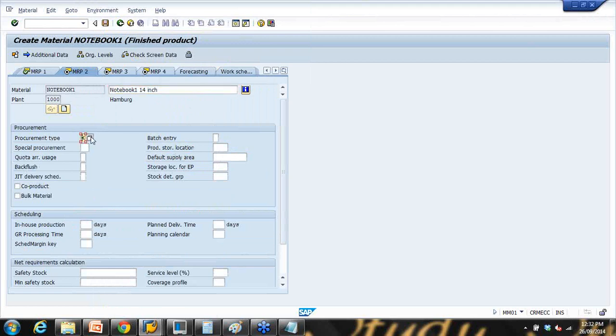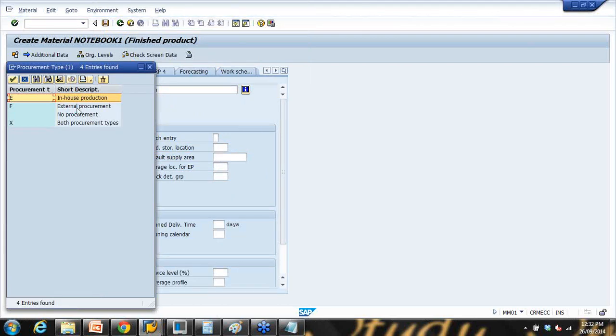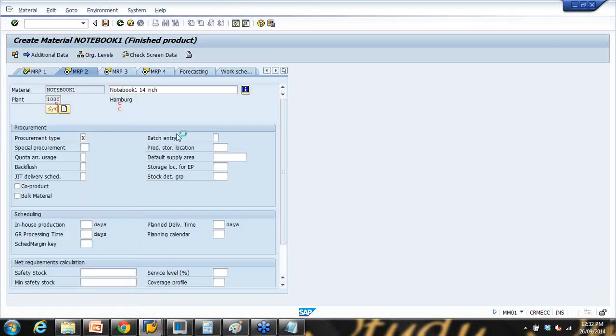Then what will the procurement be? It will be external procurement or in-house production or both. So you can say both or you can say external. Press enter. Plan delivery time: if it is external, how many days will it take for the purchasing? Say 10 days is the delivery time. Okay, press enter. Schedule margin key is mandatory.